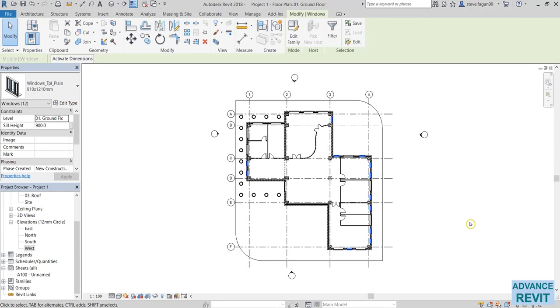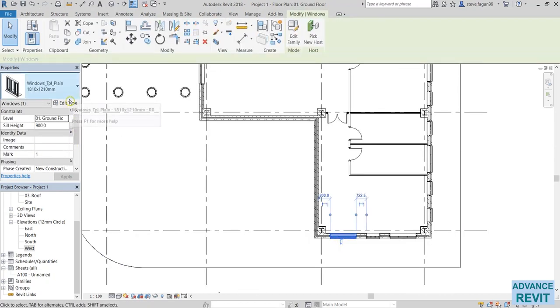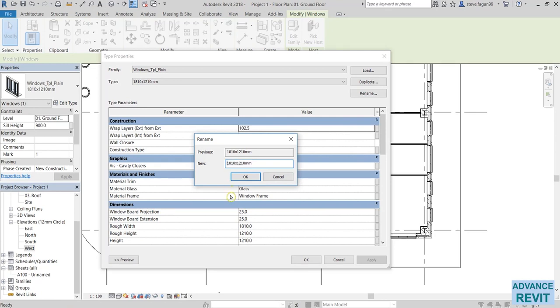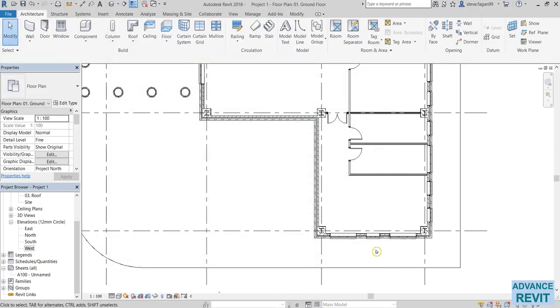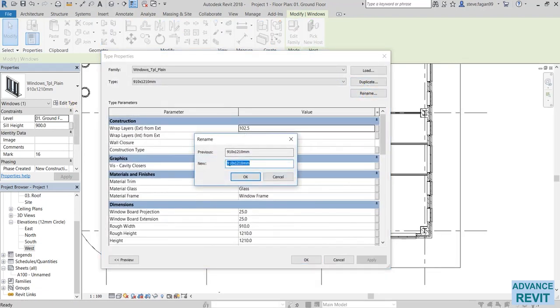The next stage, like we did with the doors, we're just going to select one, rename it. Again, this will become more apparent when we get to the end of the course. So if we go to our 1810 window, select it. In the properties palette, we're going to go to edit type, select rename, and we'll call it WT-01 and enter. And for the 910, we'll select it, edit type, rename, and it will be WT-02.